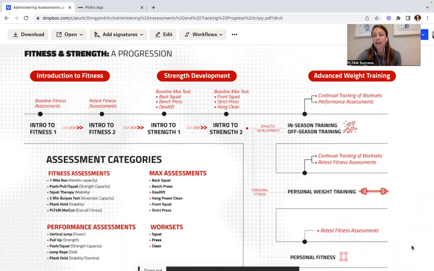So what we're looking at here is a visual representation of our suggested progression for teaching fitness and strength. And you'll notice highlighted in the red text here, these are where we're pointing out which fitness assessment categories we are including in that program progression. So I'll kind of walk you through how we do things.